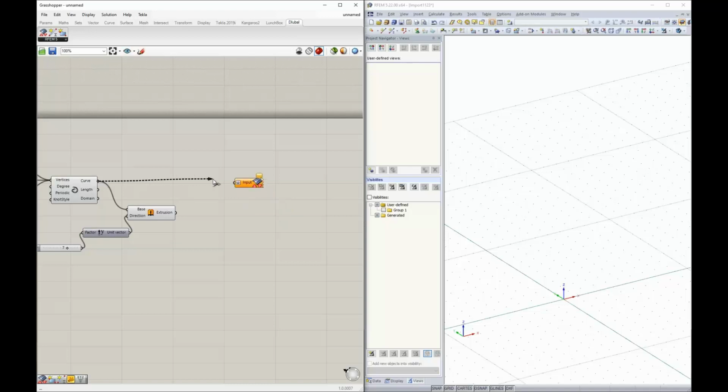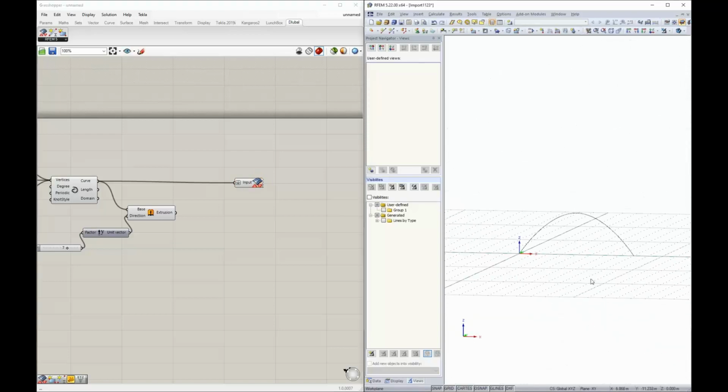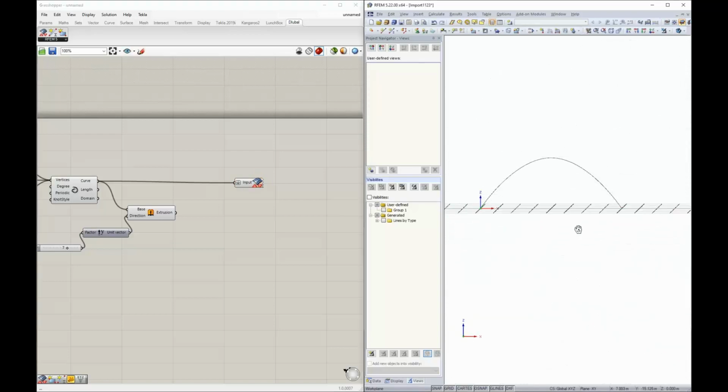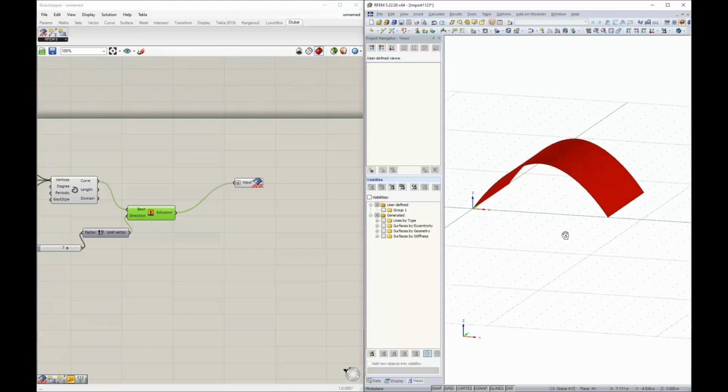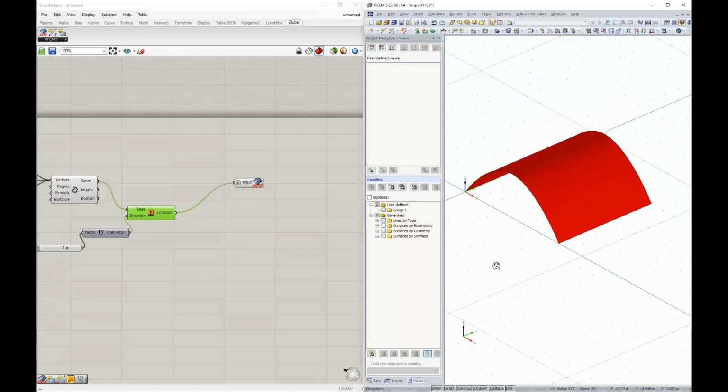Let's plug the curve into the input, and we can see directly that the curve has been generated or imported into RFEM. I can do the same with the extrusion. The result of the extrusion is a surface. So again, I can plug it into my input here, and I get the surface in RFEM.